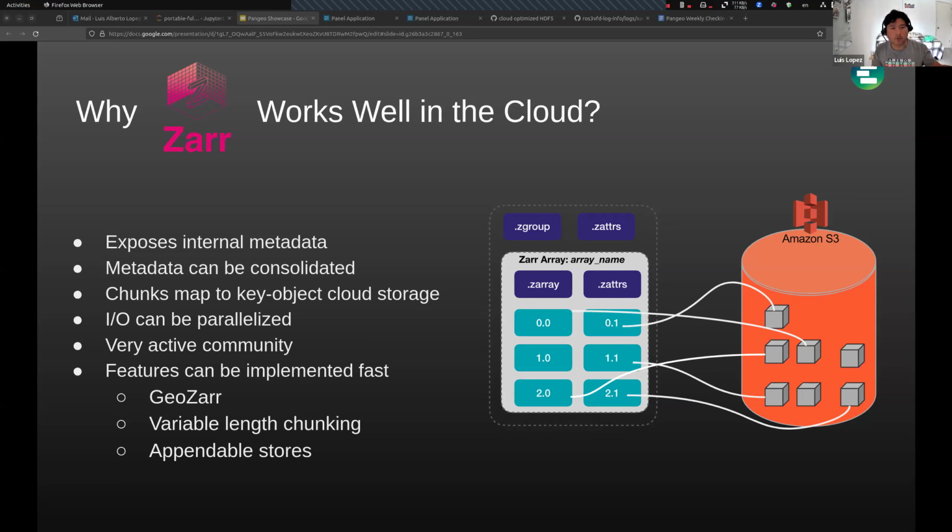And finally, you can have new features coming up to the stack very easily because it's a new format. So you can implement stuff like GeoZarr, appendable storage, and all that good stuff, which you cannot do at the same speed in the HDF library because you'll be probably breaking the code that works at Oak Ridge National Laboratory that is doing supercomputing simulations, right? So it's the trade-off of being a new format versus a very well-established format.